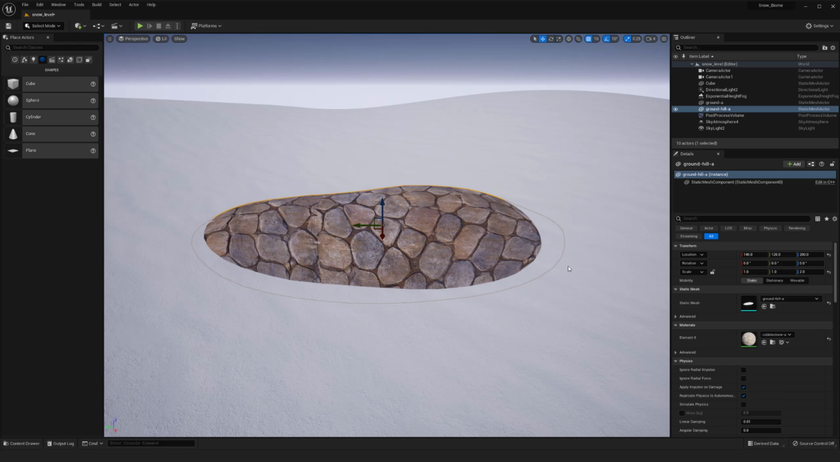A world-aligned material is basically set up, UV-wise, to the world coordinates. So no matter what object it's placed on, it's going to have the same exact tiling rate, and we'll be able to see it tile across.